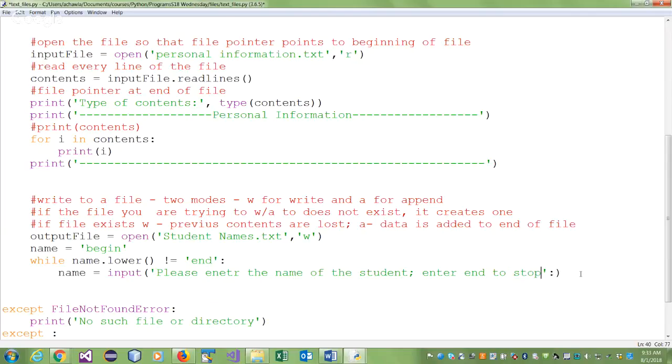Because nobody's name is end. I haven't heard of anybody's name being end. So I convert it into lower, so that whatever you give, I always convert it into lower and check it against end. Otherwise, whatever name you give me, lowercase, uppercase, whatever, I'll just save it as is.